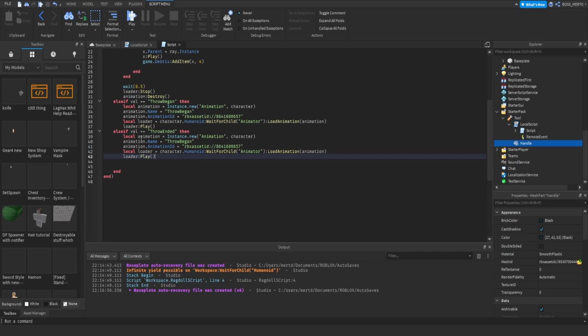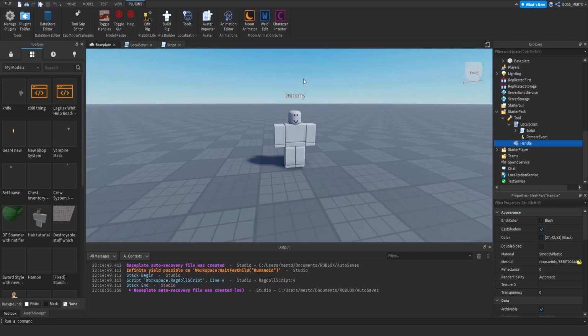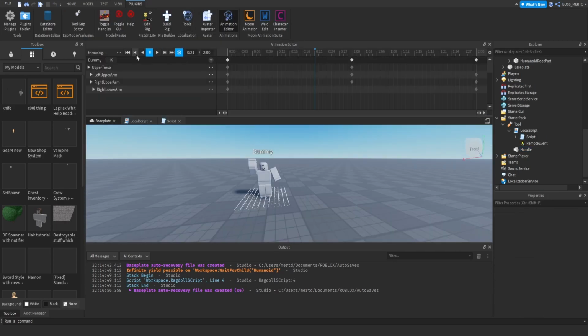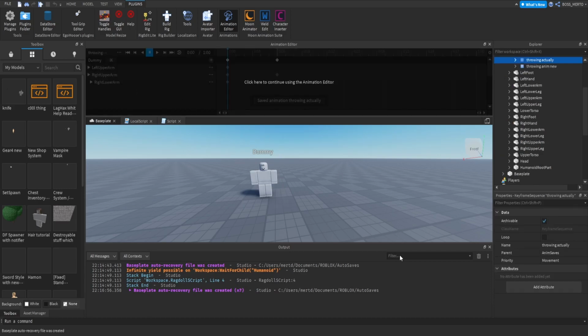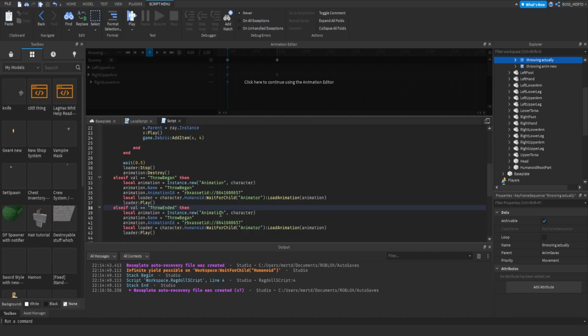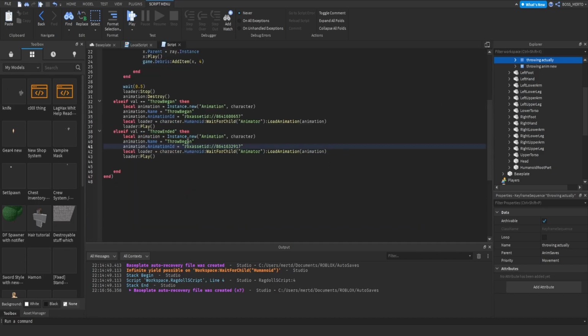We should play another animation, which is going to be our actually throwing. So load throwing actually and publish. Okay, so let's submit this one, copy the ID, and let's head into the script.